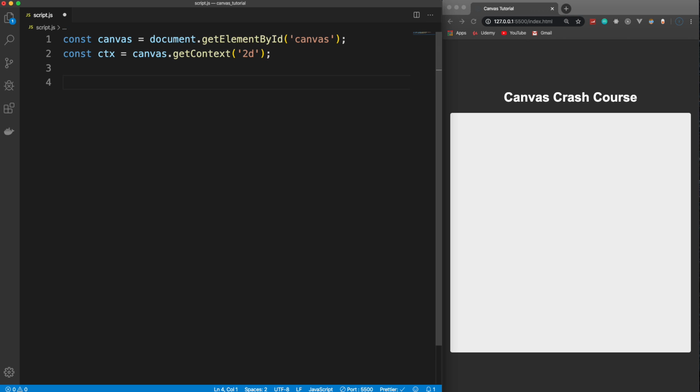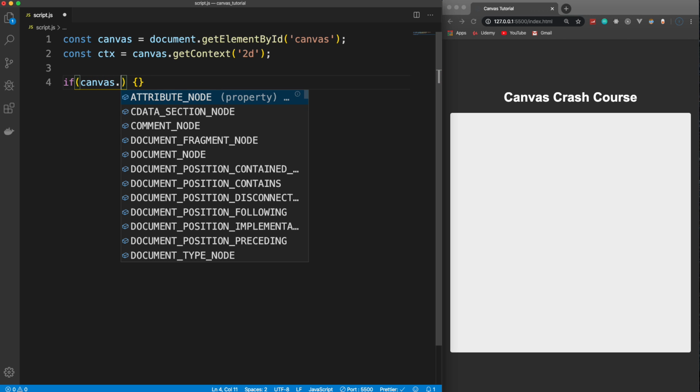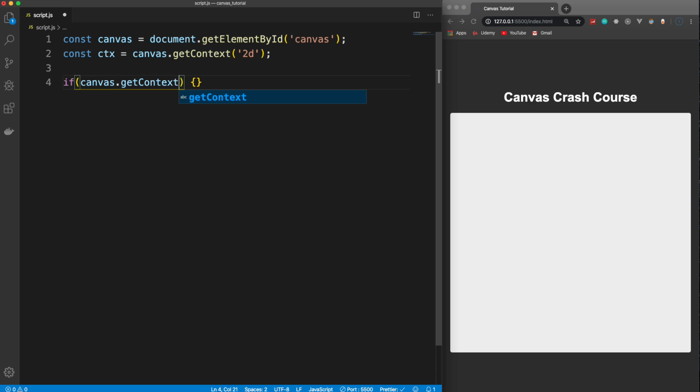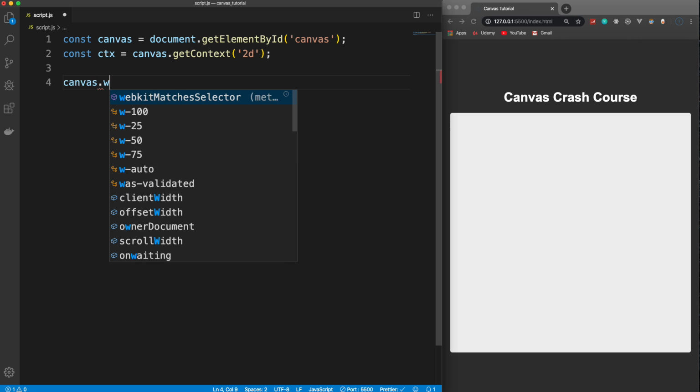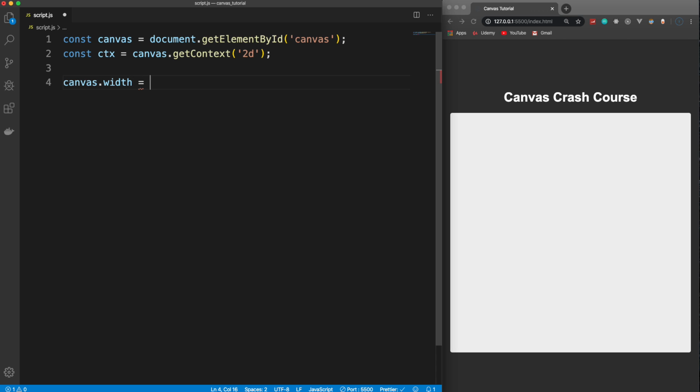Okay, so this is a 2D context, and if you want to check for support, you can say if and then just use canvas.getContext. So you can do that. However, all the modern browsers support it, so I don't do that anymore. Also, if you want access to the width and the height of the entire canvas, you have those properties, and you can actually set those here as well.